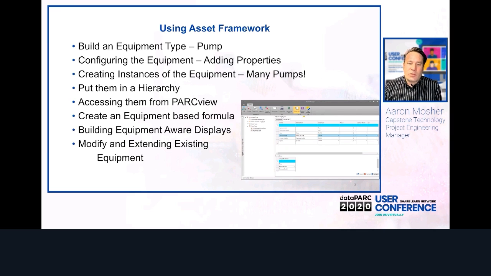So what's it like once you have assets built up? What's it going to be like to view them, and what ways can you see them in ParkView? I'm going to show creating an equipment-based formula. So that would be going back to my pump and making a new property that would be a calculated property. And then we'll look at building equipment-aware displays. So displays that are being smart about equipment, letting you pick a context. And then we'll return again and do modifying and extending an existing piece of equipment. So you already have it configured, it's maybe lived out there for a while, and you want to add a new property or modify it some.